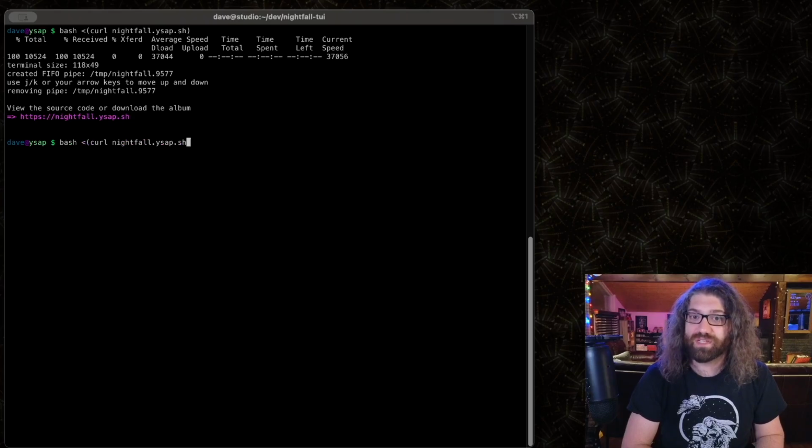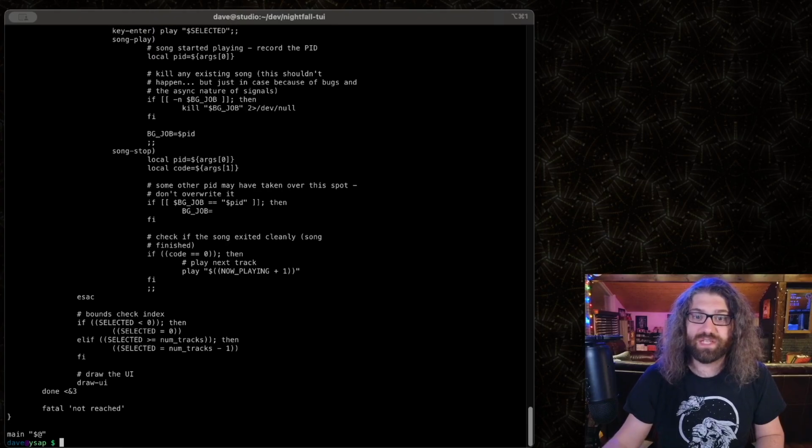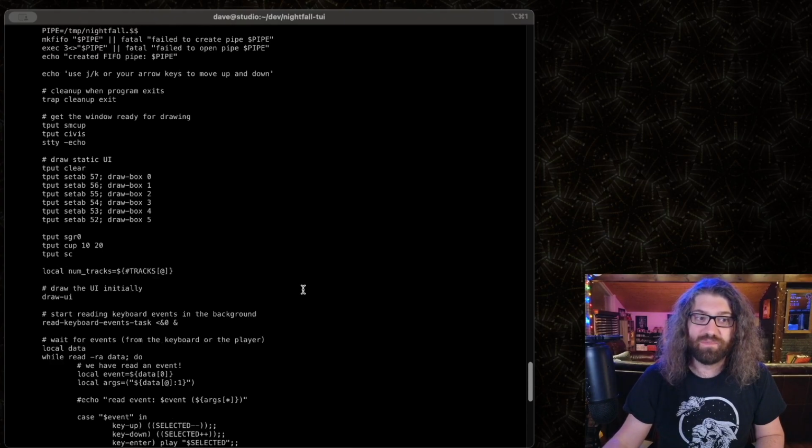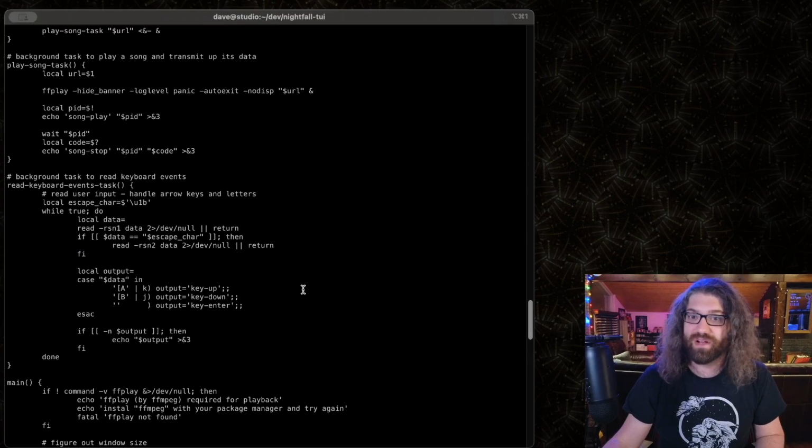So if you're curious how this works, I would say go to the website in your browser, or you can just curl it yourself. And when you curl this, of course, you just get a bash script. So this is how it's all rendered. I would invite you all to go look through this.